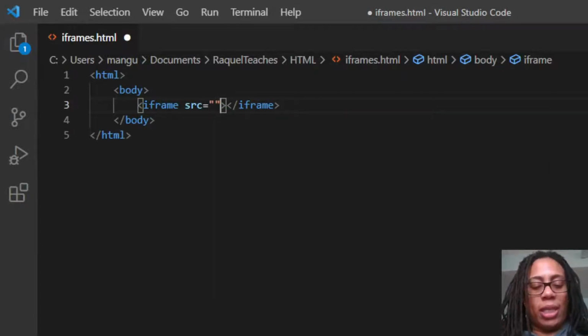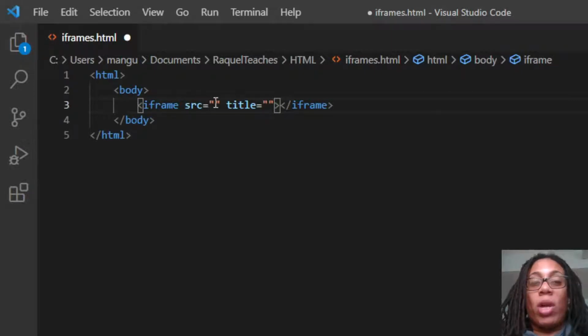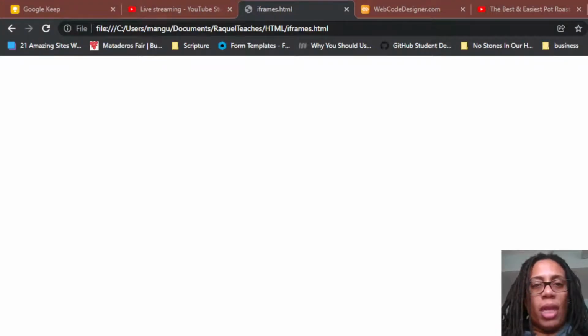The other attribute is the title, and it's exactly that, a title for the iframe. Once you have this written out, the iframe tag with the source attribute and the title attribute, you can go ahead and fill in what you want to display. For my first example, I'm going to display another website on the page. I'm going to switch to the browser, and I'm going to embed my business website, which is Web Code Designer.